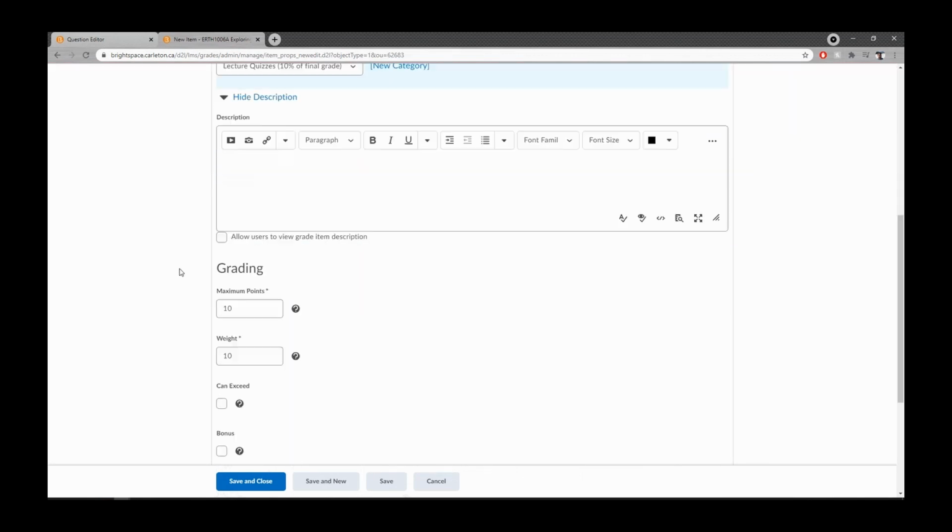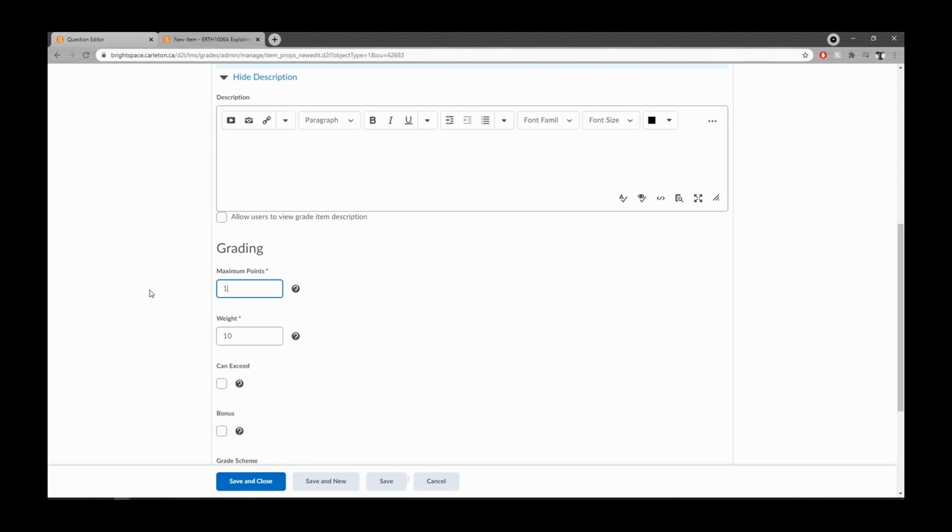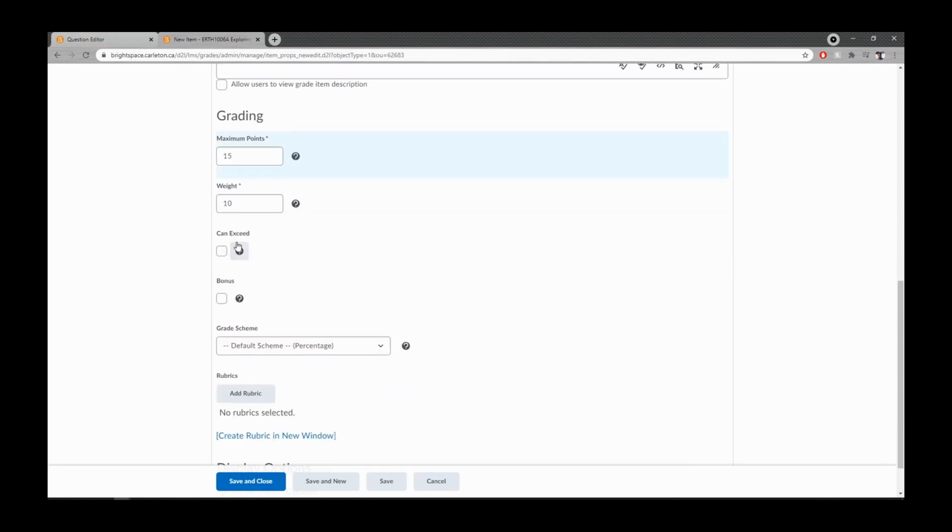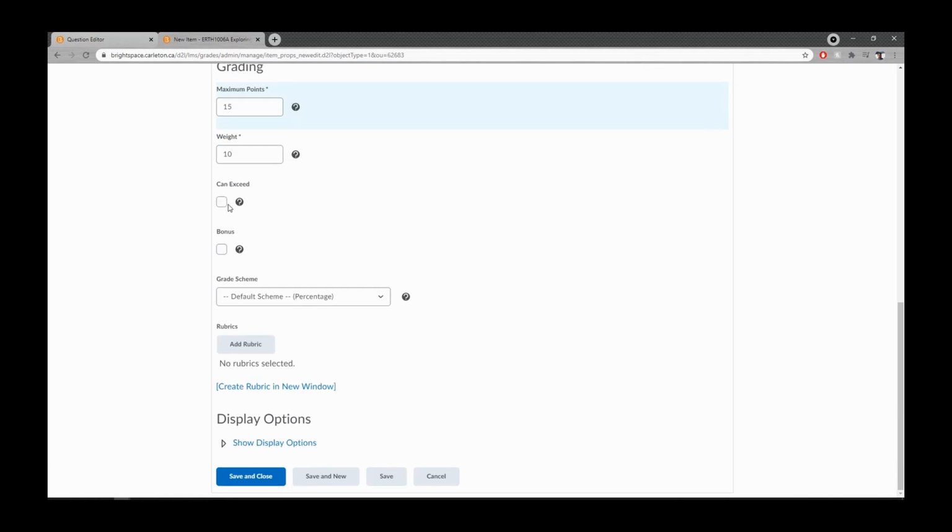Category, lecture quizzes. Maximum points is going to be 15, because I know they're all going to be 15. I know I'm having 10 quizzes, so I'm going to do 10. And then we'll go down, and I'm not going to save and close. I'm just going to do save and new.